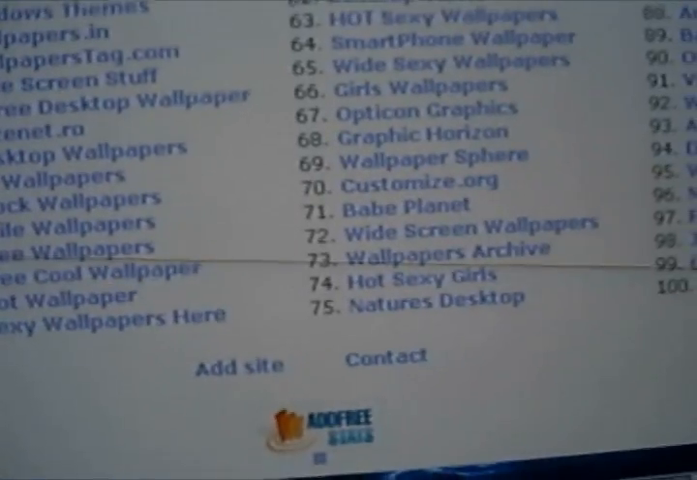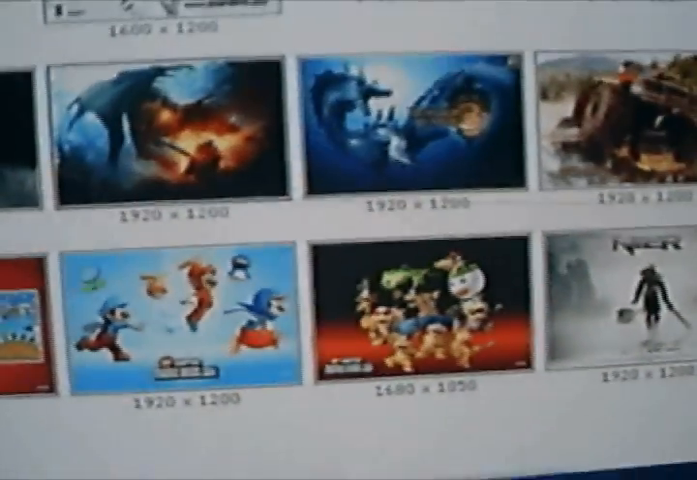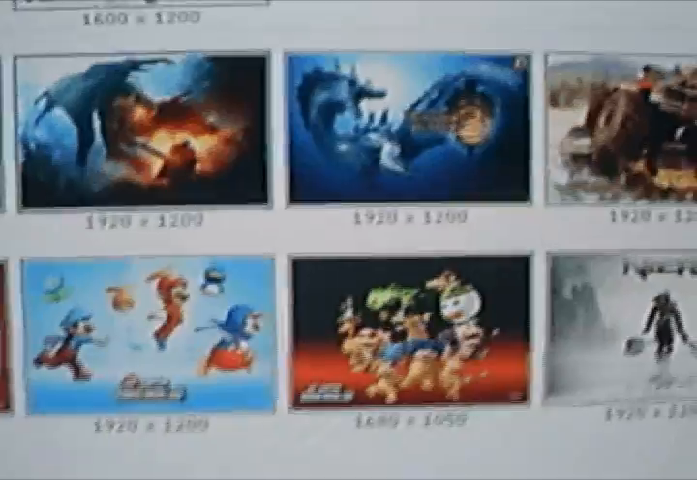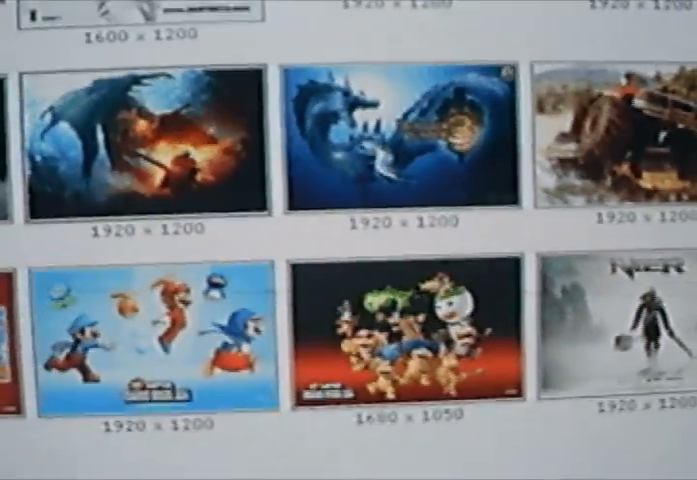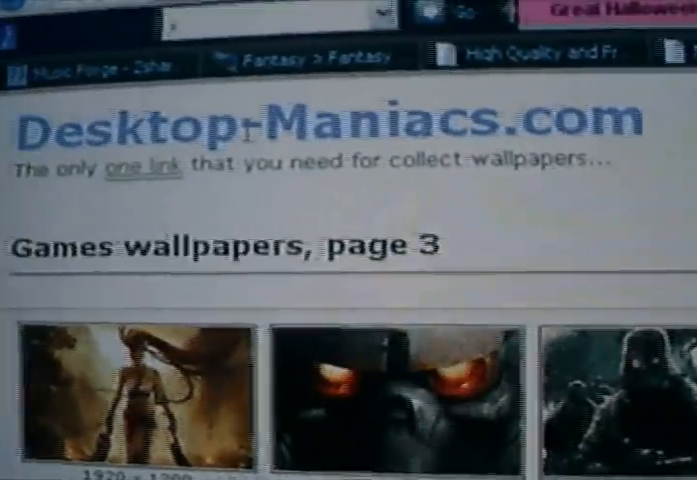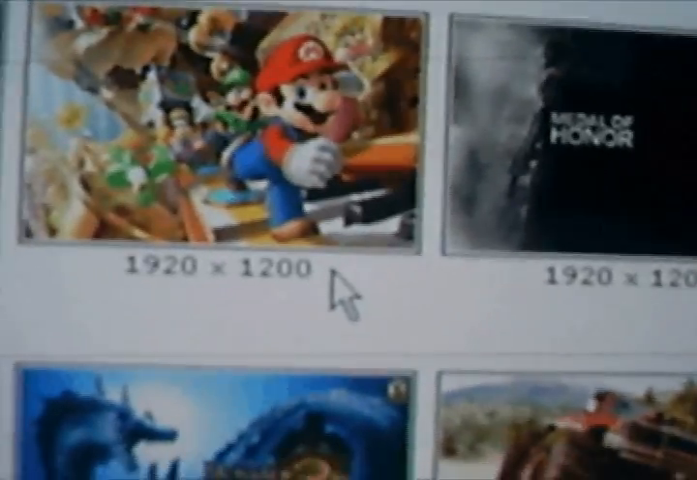This is probably one of the best, easiest to use sites. It doesn't create other pop-ups like some of the other sites that I've found through Google search for desktop backgrounds to download. Alright, this is Desktop Maniacs, desktop-maniacs.com. Okay, and this is under games. Alright, see where it shows the dimensions right below the picture?